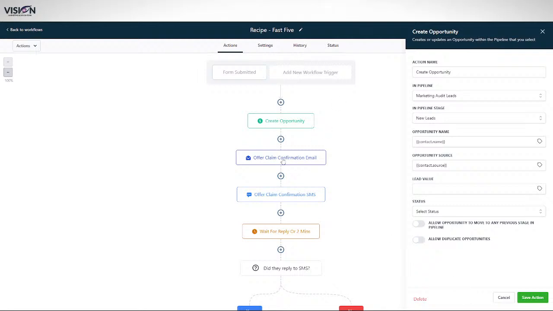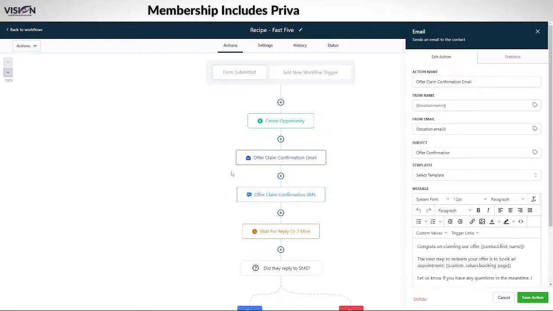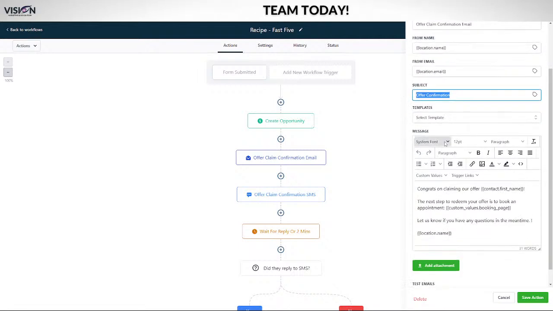Okay. Here, we're going to offer a claim confirmation email. So here is what we're calling this trigger. We're going to send an email. It's going to say the location name and the from name. We're going to send from the location email. So these are just default tags. We're going to have the subject line of this email be offer confirmation.